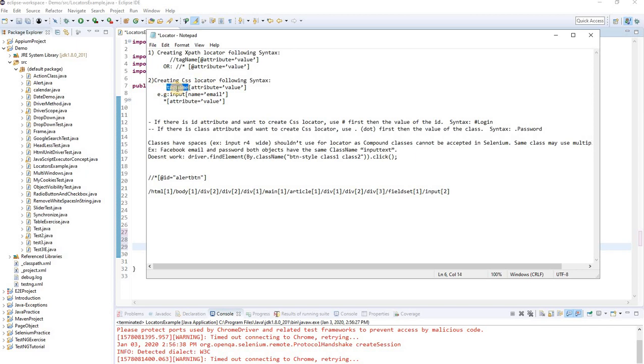We use just the tag name, then bracket, then the attribute, and then the value of the attribute. The only difference between XPath and CSS Selector is that XPath starts with //, whereas CSS has no //. The tag name is the same. In XPath there is an @, but there is no @ sign in CSS Selector. So CSS Selector is a little easier, I would say.